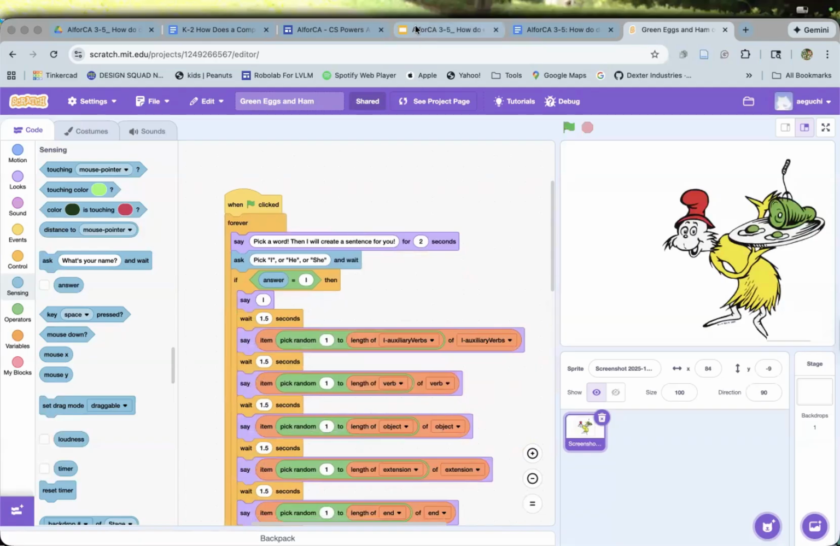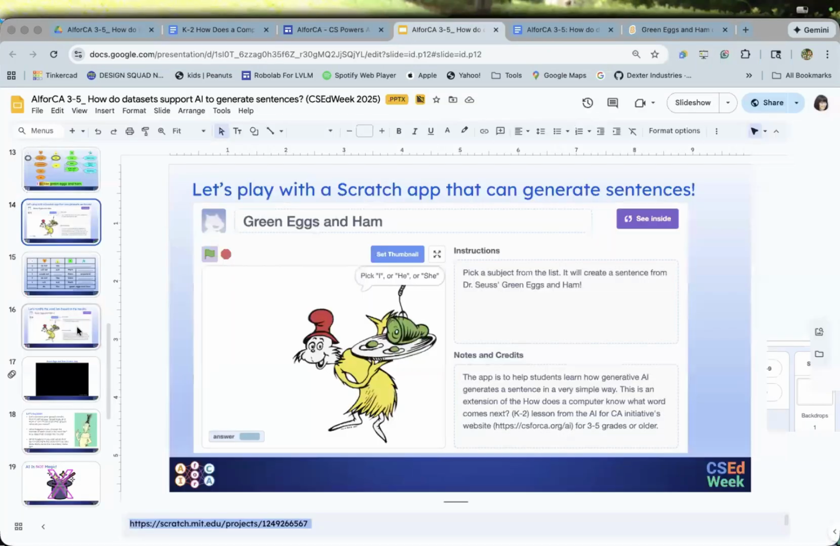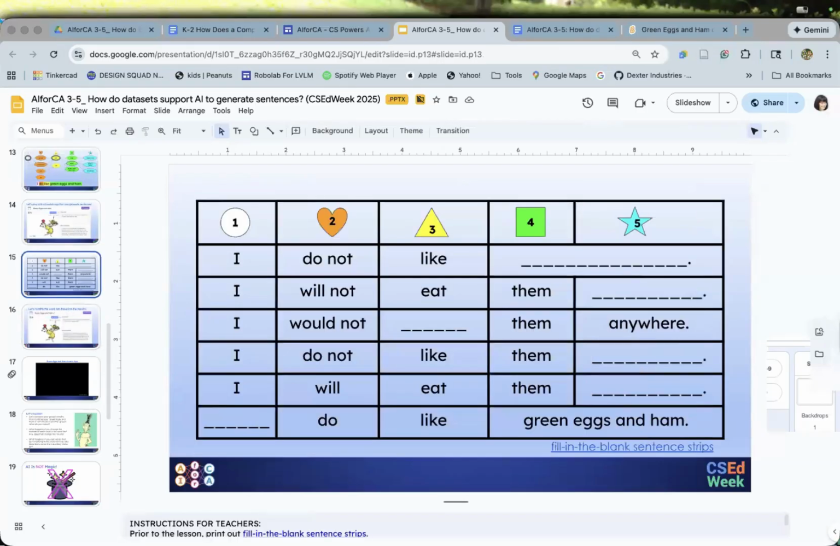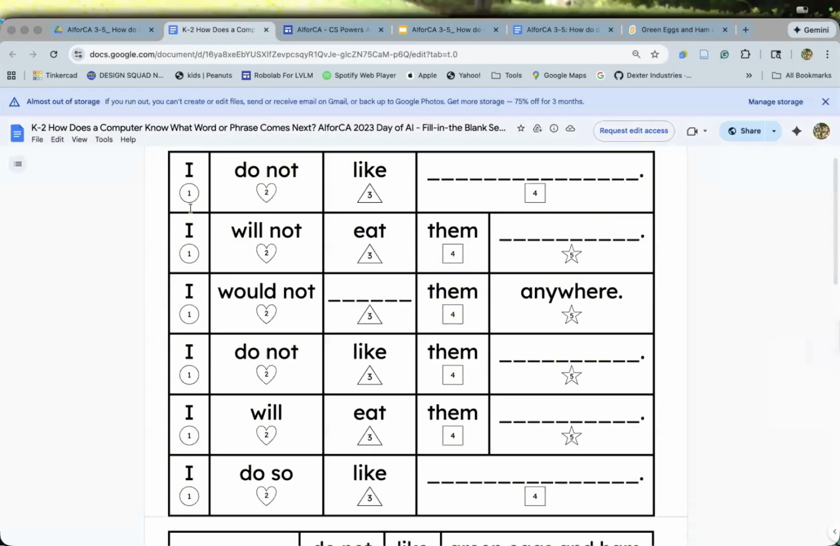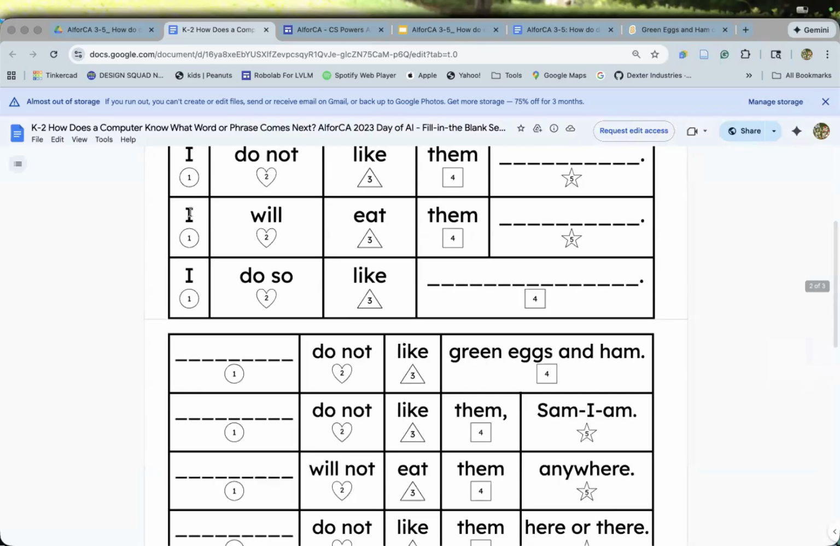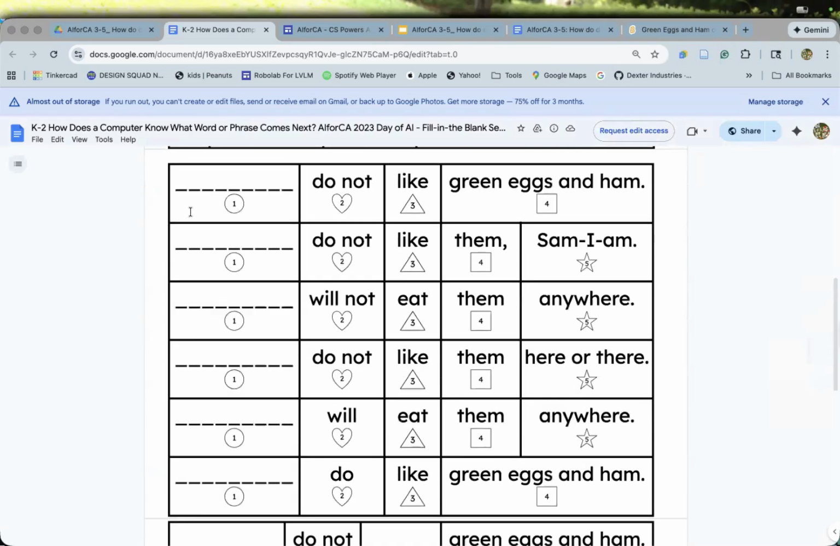The first lesson is to use these fill in the blank sentence strips. What I'm trying to do, and the strip looks like this. The first one, it's already filled out, but everything gradually changes because I have he and she.